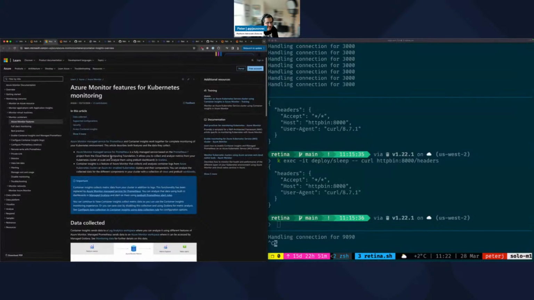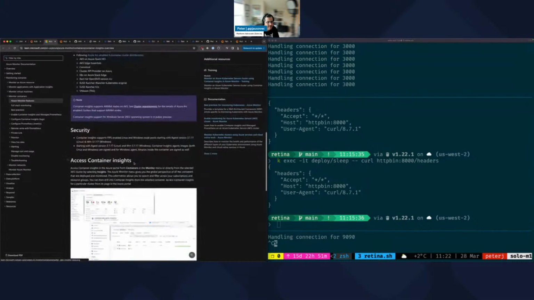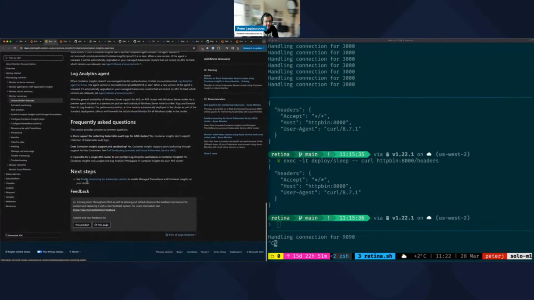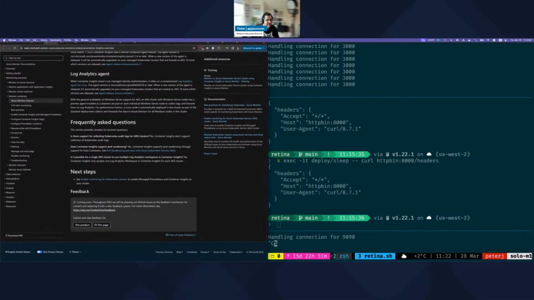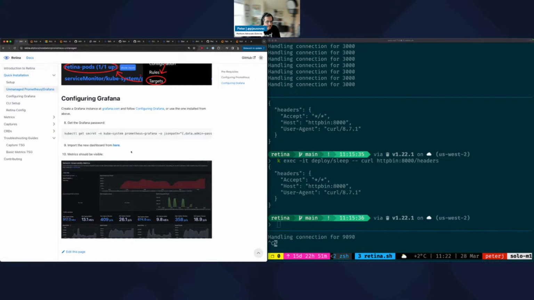I don't know if this is the same product or not. This Azure Monitor thing, or maybe this is just a way to connect to an Azure service instead of using Grafana, I guess. I don't know, but anyway.